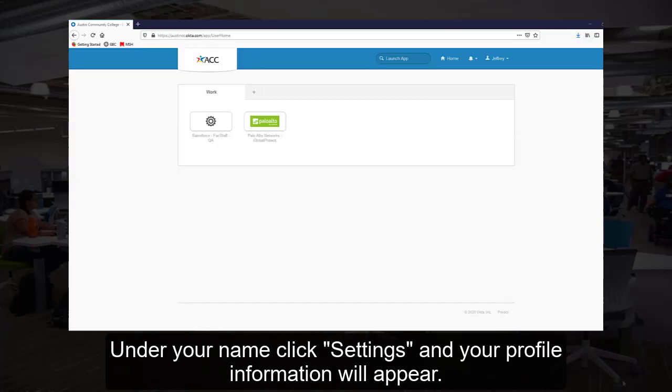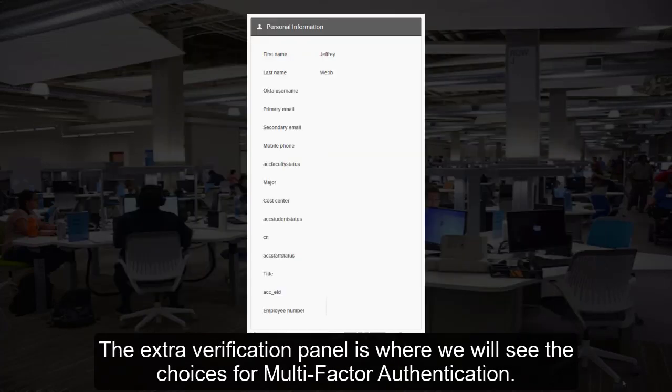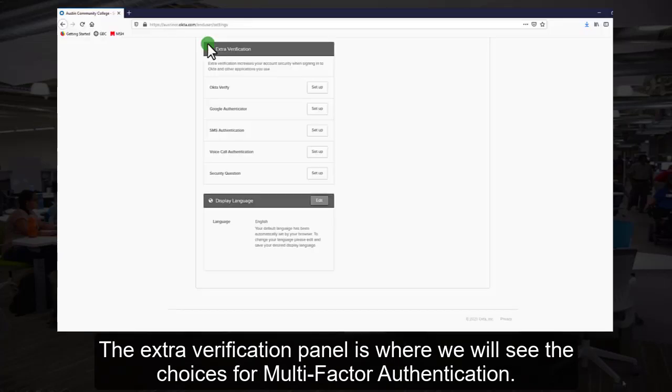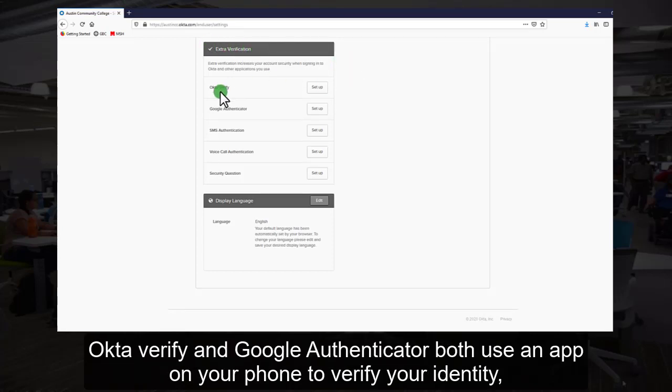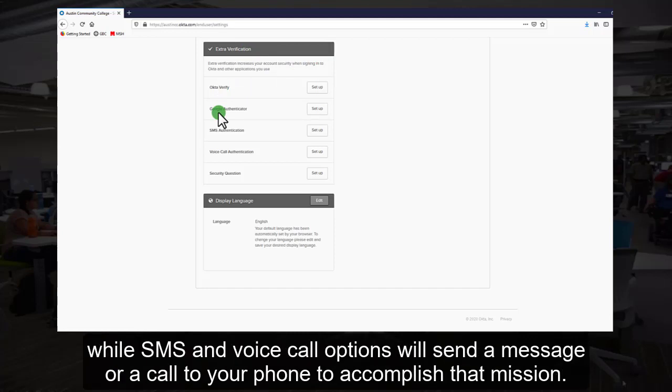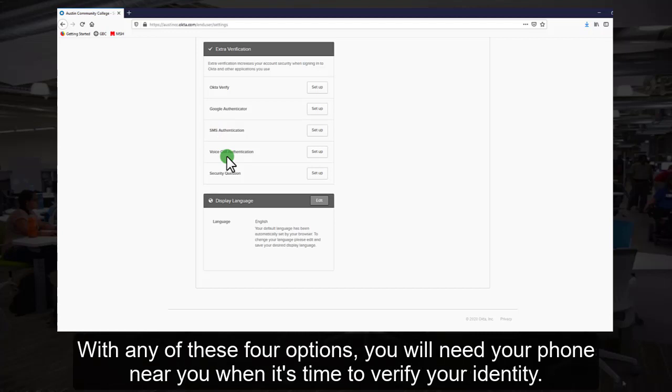Under your name, click Settings, and your profile information will appear. The Extra Verification panel is where we will see the choices for multi-factor authentication. Okta Verify and Google Authenticator both use an app on your phone to verify your identity, while SMS and voice call options will send a message or a call to your phone to accomplish that mission. With any of these four options, you will need your phone near you when it's time to verify your identity.